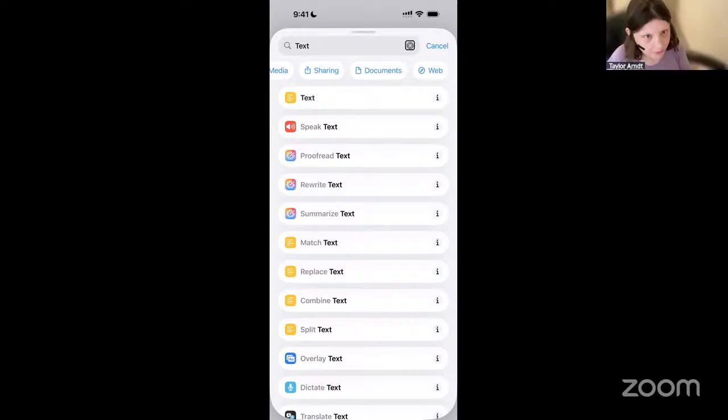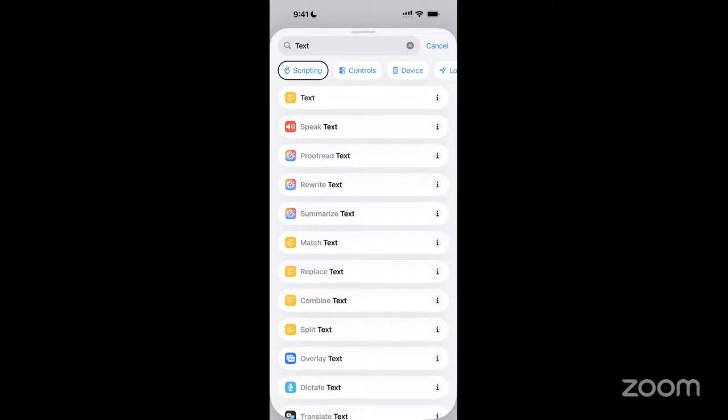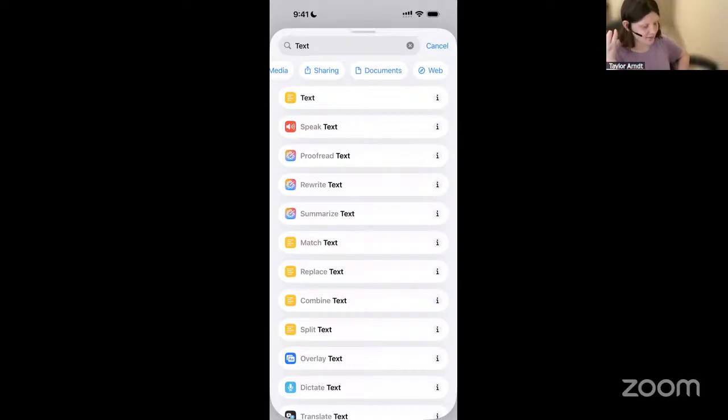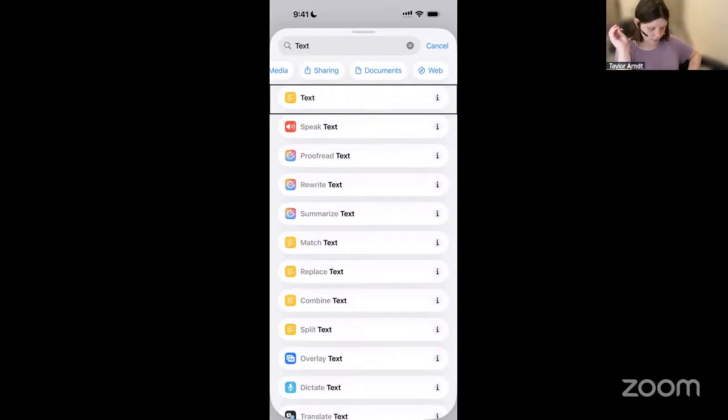Clear text. Button. Cancel. Button. Scripting. Button. We still have all of these categories at the top, so I'd have to flick through. Control. Device. Location. Media. Sharing. Button. You could do that, or you could just move your finger down from the top. Dynamic Island. Not too far. Text. Search field. Add actions from below to create a shortcut. Text. Speak text.